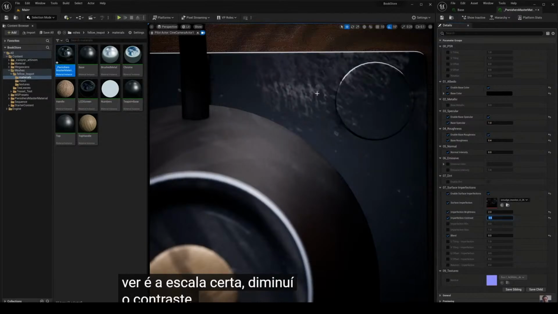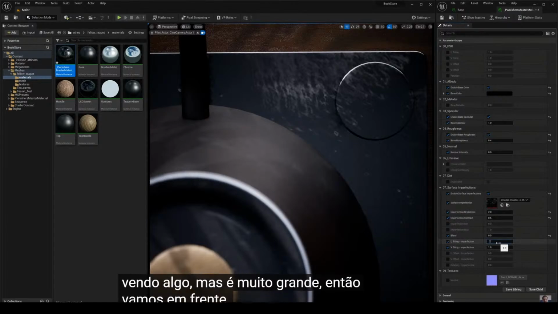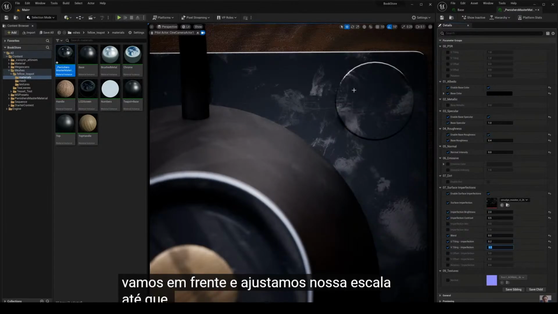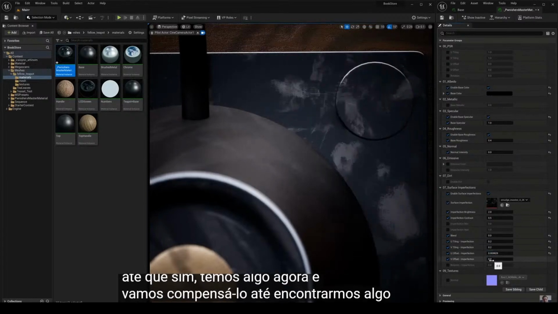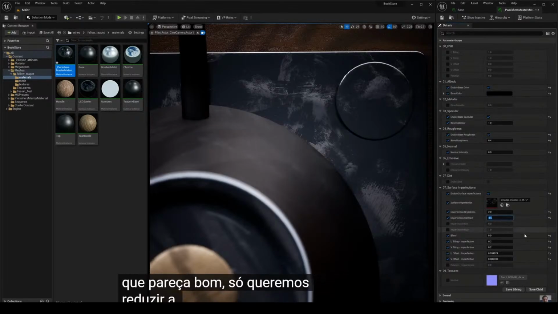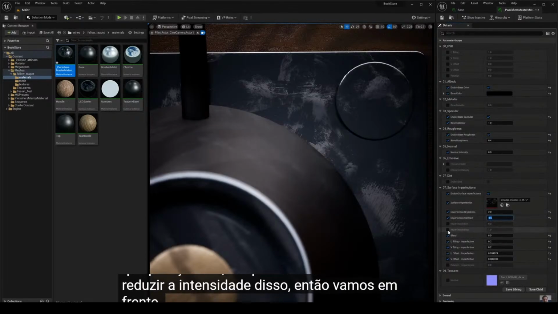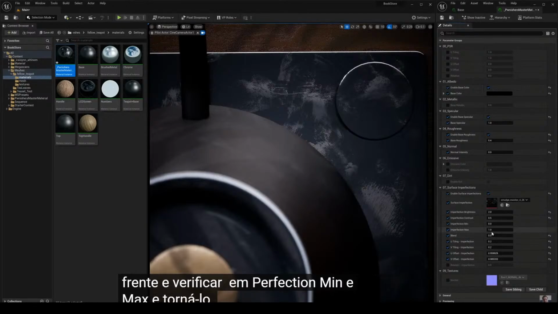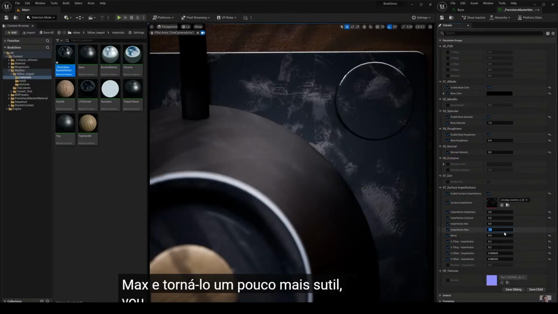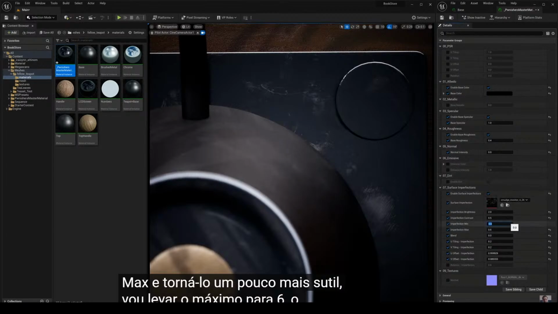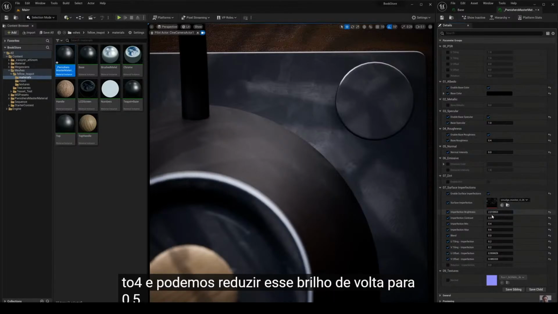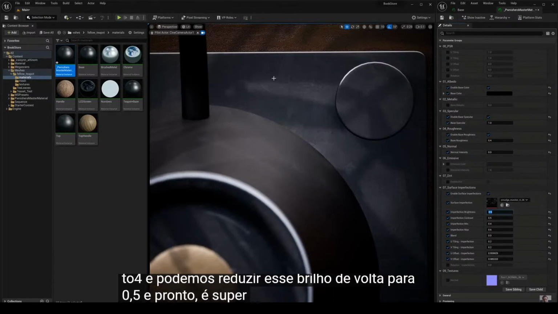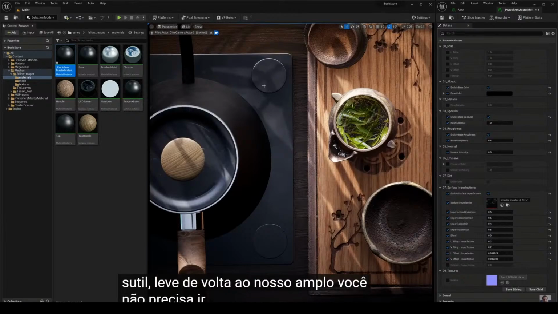I dropped the contrast down to 0.5 and we're seeing something, but it's too big. So let's go ahead and adjust our scale until, yes, we have something now. And let's offset it until we find like a bit that looks nice. We just want to kind of reduce the intensity of this. So let's go ahead and check imperfection min and max and make it a little bit more subtle. I'll take the max to like 0.6, the min to 0.4, and we can take that brightness back down to 0.5, and there you go. It's super subtle. Take it back to our white. You don't need to go really intense with it.